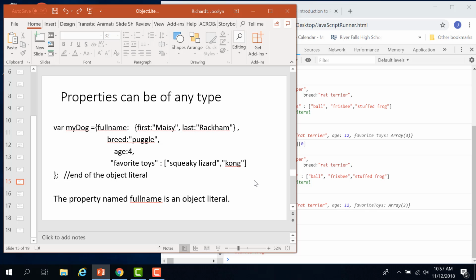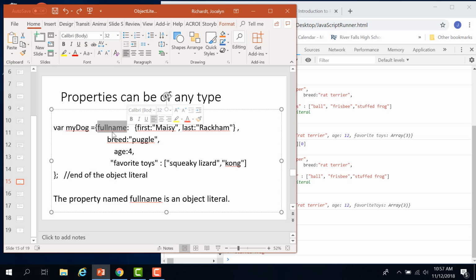Here's another example where we have a property that is of type object literal. So we're nesting an object literal inside an object literal. And where's that one? Well, right here. It's the full name here. Full name is the property name, and colon, that is followed by the value. Well, the value is in curly braces, and we know those curly braces indicate that it's an object literal.